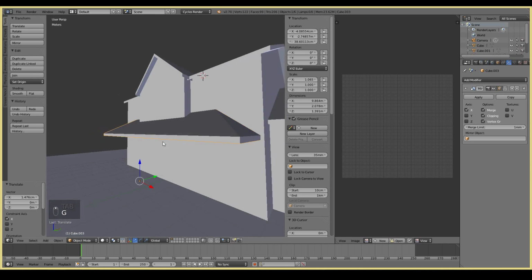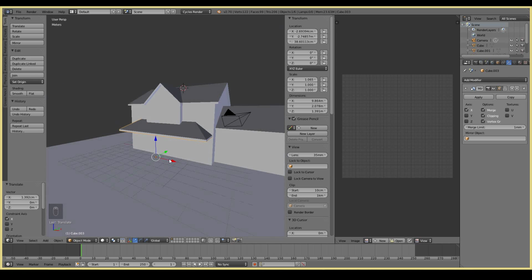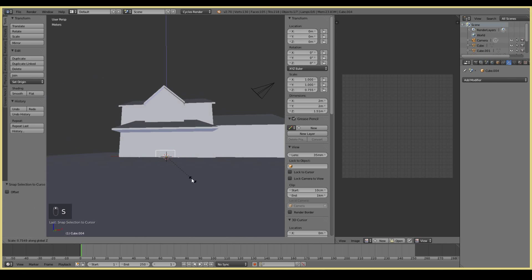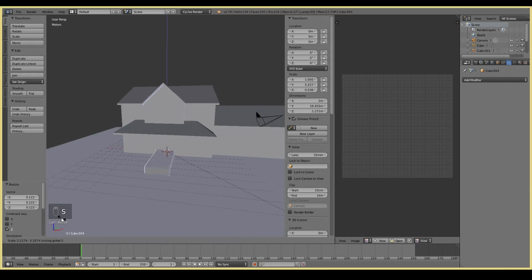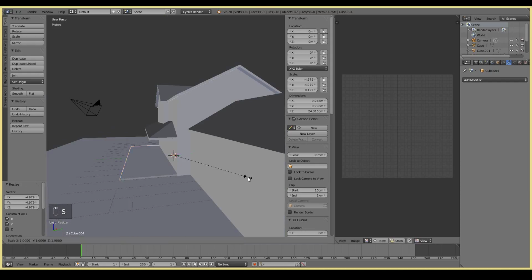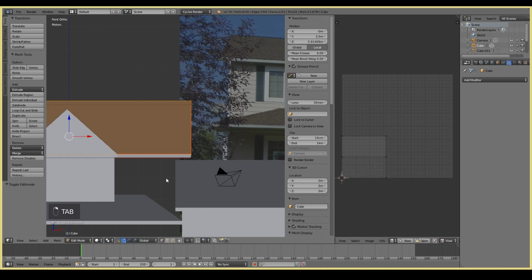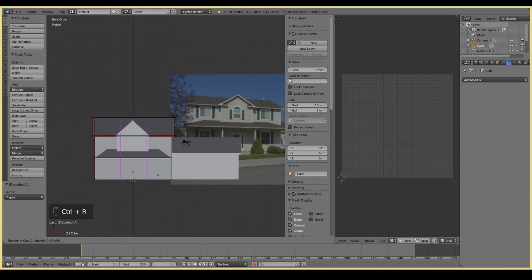And there we have our nice looking porch. So now I add the front porch itself, the ground porch, and this is just a cube scaled. Nothing really fancy about that.